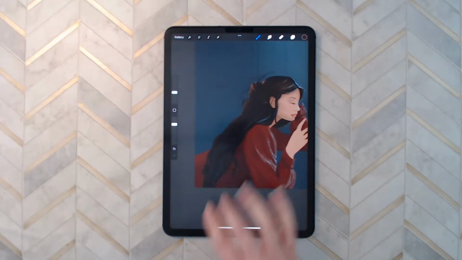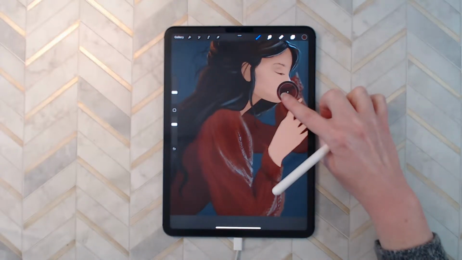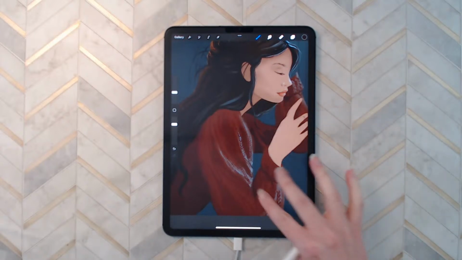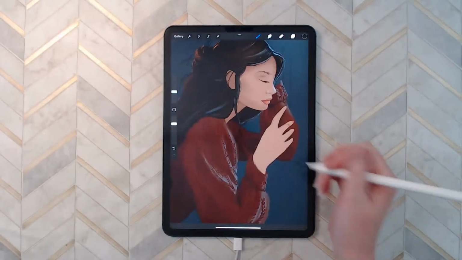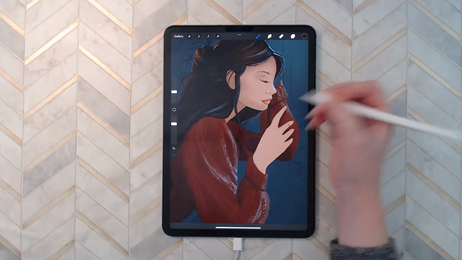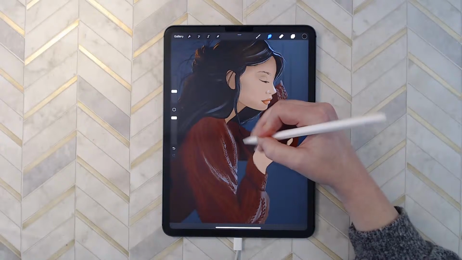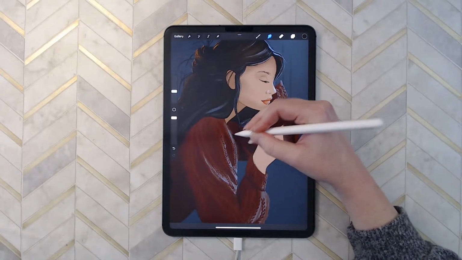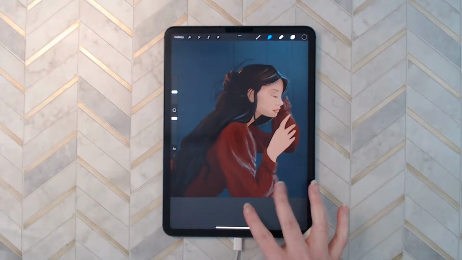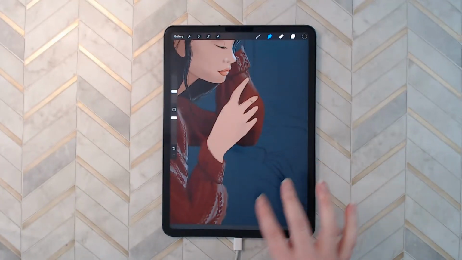All right, and then I'm going to deal with the hair in a second. Definitely want to get this dark color and try to get just a little bit more fabric folds down here. And then smudge. And I'm excited to paint her book here.